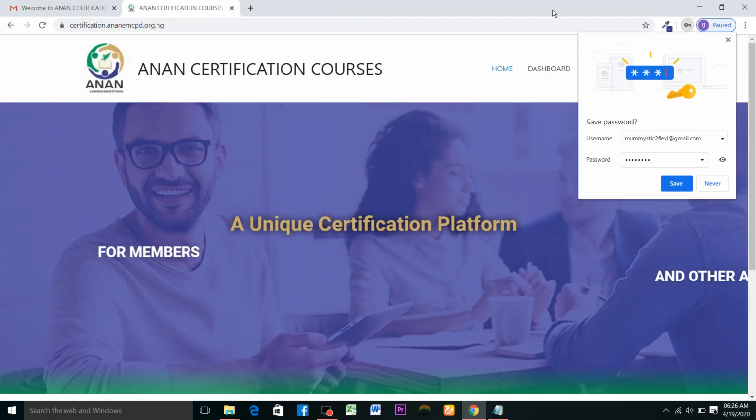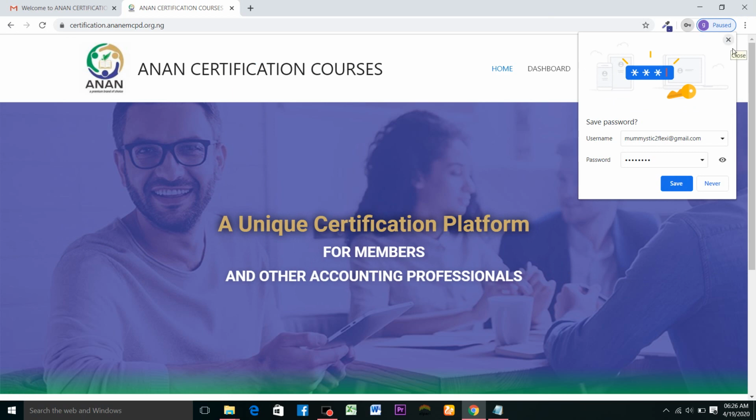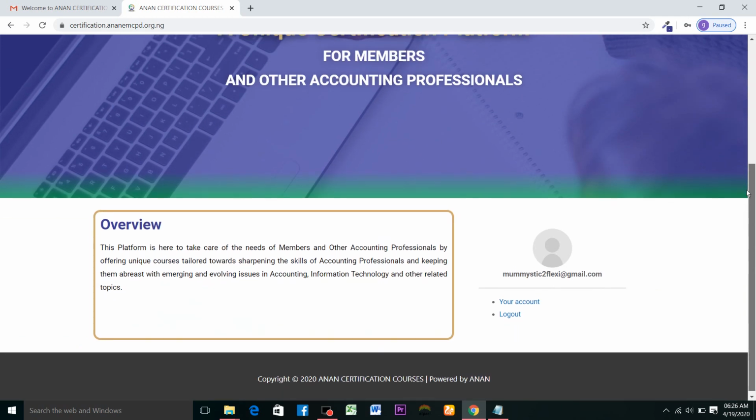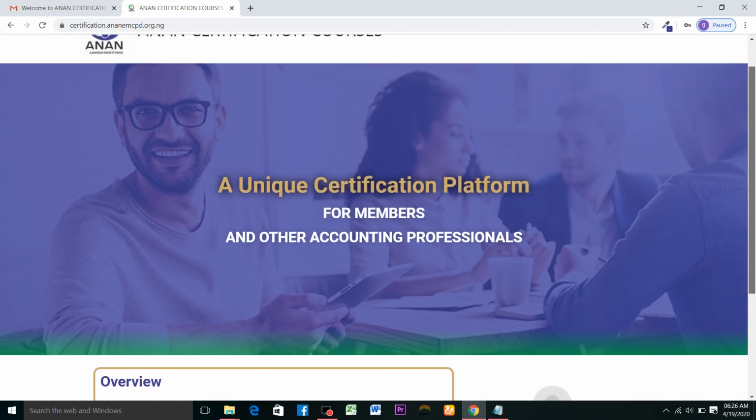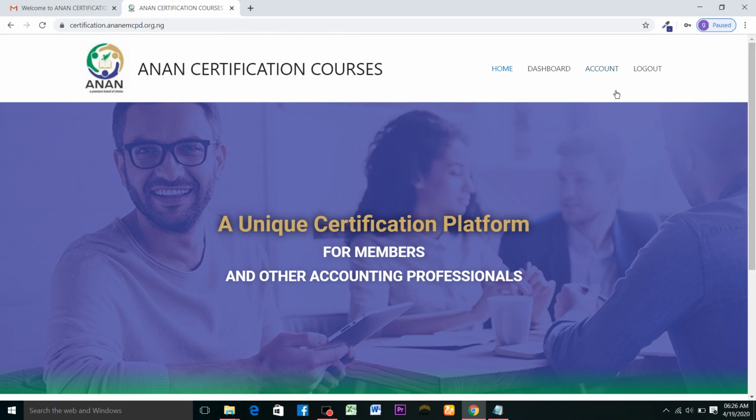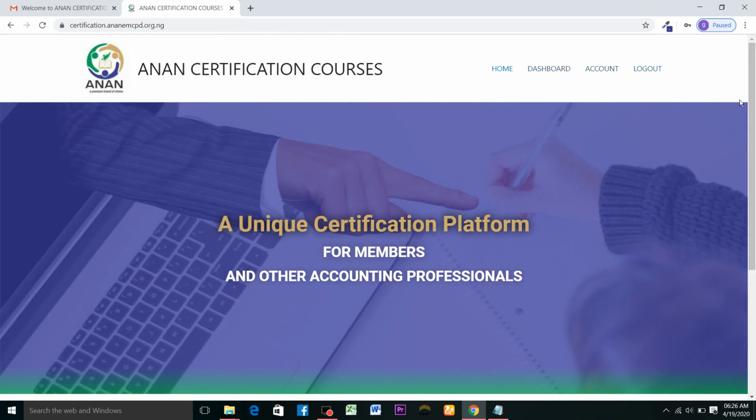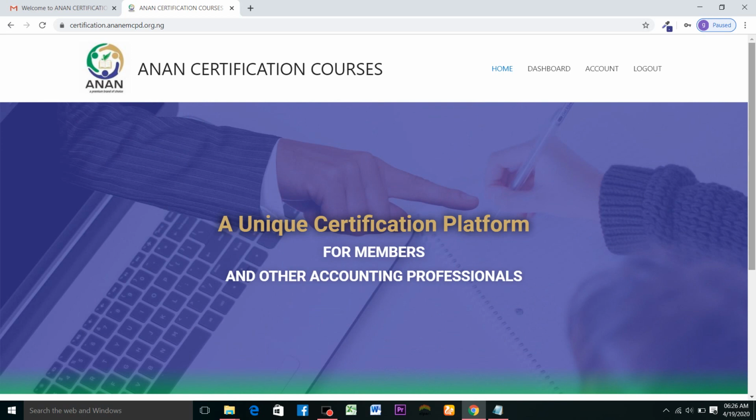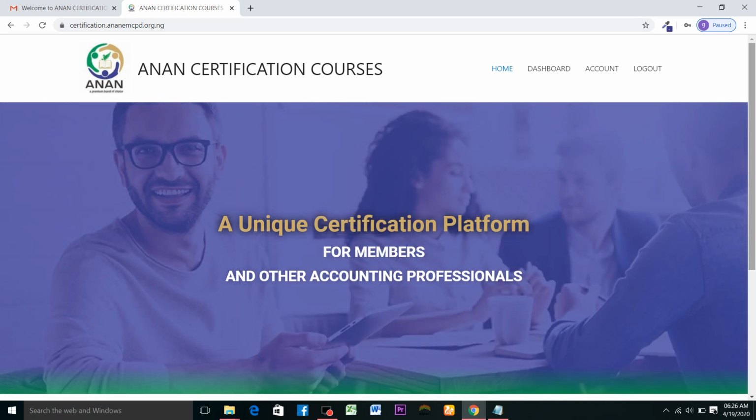As soon as you log in to the account, it brings you straight to your dashboard or to your page. Once you're logged in, the first thing you will need to do is to click on dashboard. From the dashboard, you have access to every part of this tutorial: access to your accounts, change your account details and other things, and access to the certification courses are all available on the dashboard.